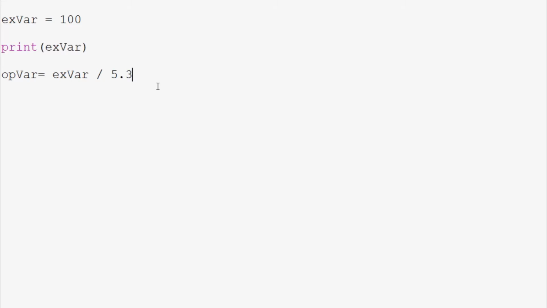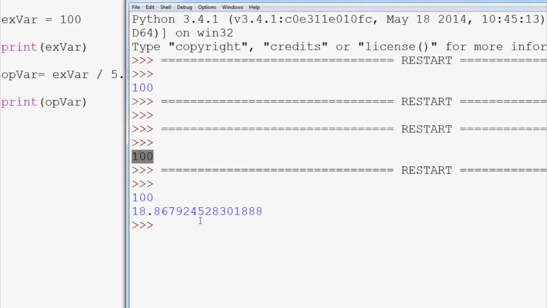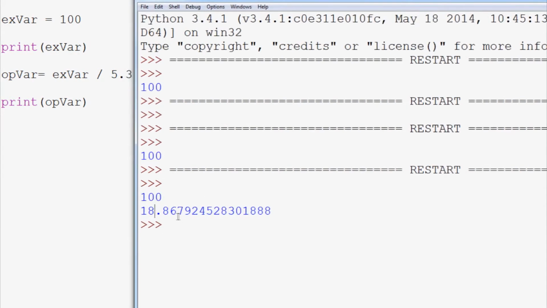So let's go ahead and, well, first let's print this out. So let's print opvar, and we get our answer. 100 divided by 5.3 is 18.8679, and so on. So here we can do operations as well.